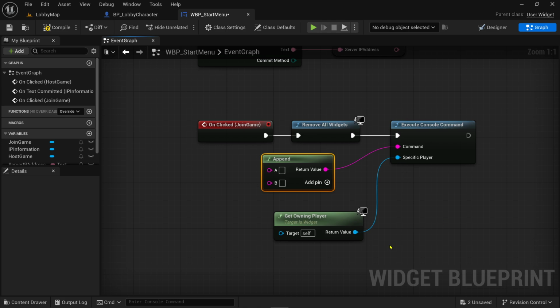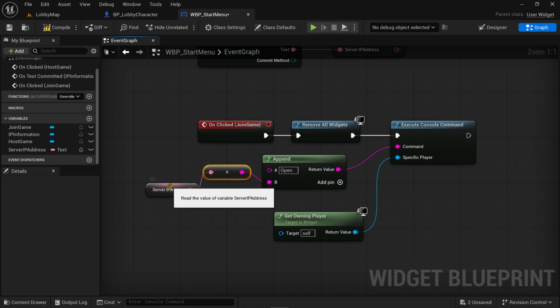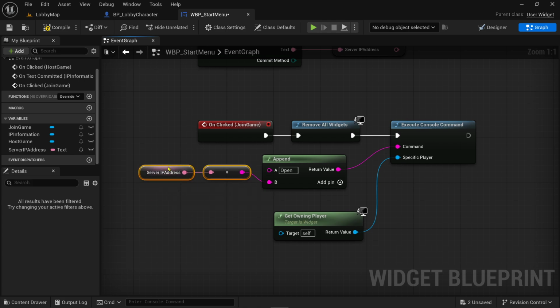Into the A box, we want to type in, and this is where it gets really super important, open with a capital O and a space at the end. You have to add that space at the end. If you don't do the space, this will not work. So make sure that you've got the space there, capital O and a space, and then we can drag off our server IP address variable onto it. We'll get a reference to that and attach that to B. So this is going to tell it to open that server address.